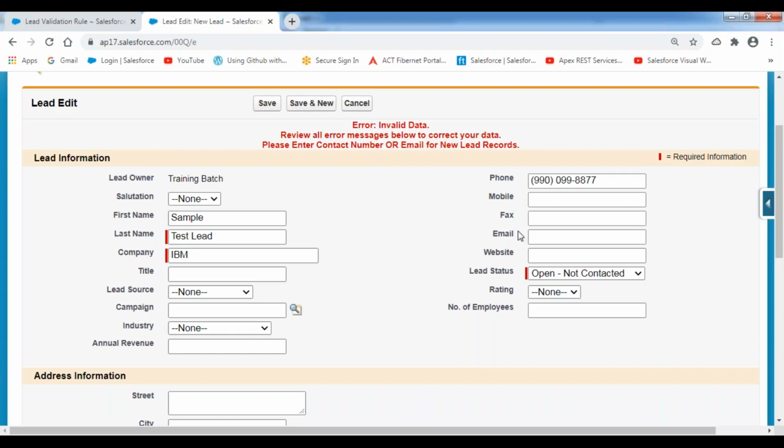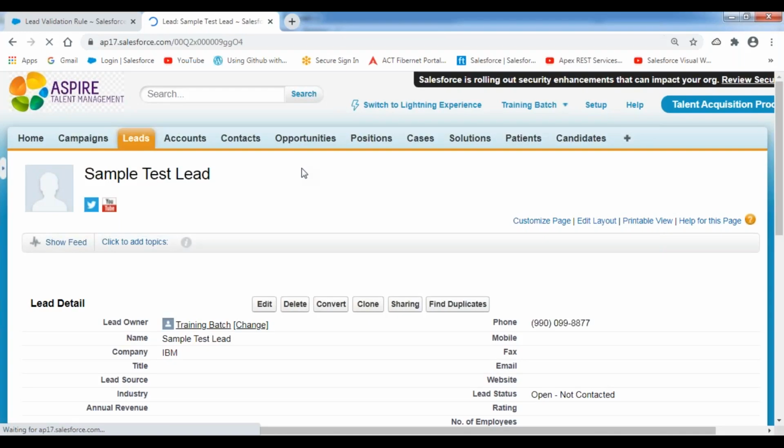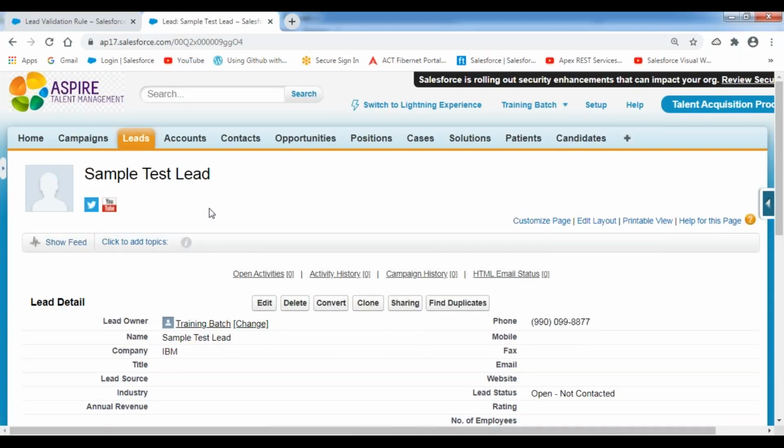Okay. No, I'm not entering the email ID. So it should accept that record as it is. Click on save. My record will be saved as it is. So now, what is this? This is an existing record right now. Why? Because it has an ID. The record is already created, so this is an existing record.